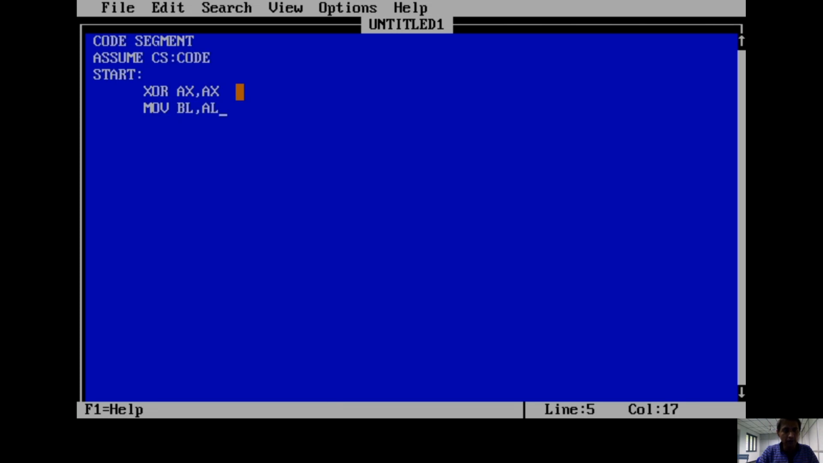MOV BL comma AL, because in AX, both AL and AH are already cleared. AL is already cleared, so that's why AL data is now moved to BL. BL is also cleared. So preferably, for writing any assembly language program, the general purpose registers must be cleared before writing our main program. Okay. Now the next step is to write our program.